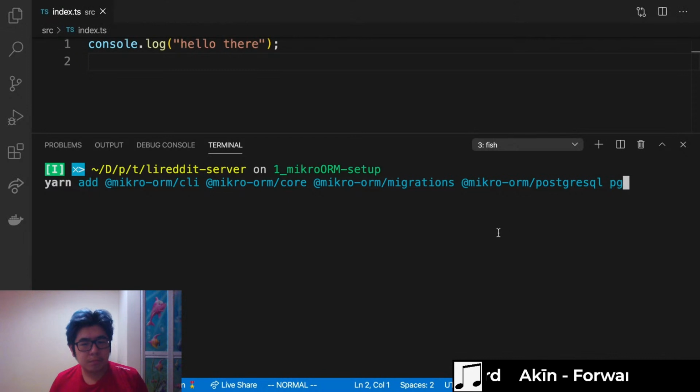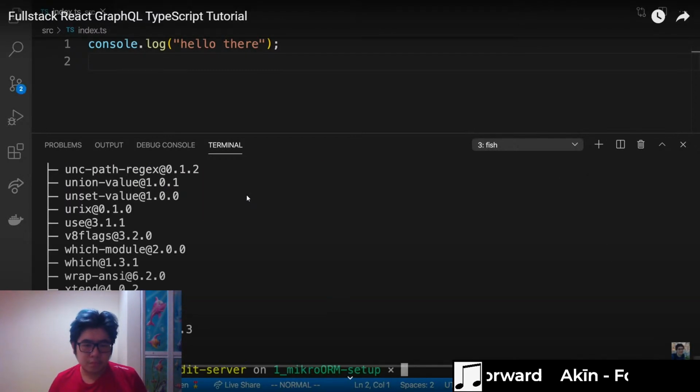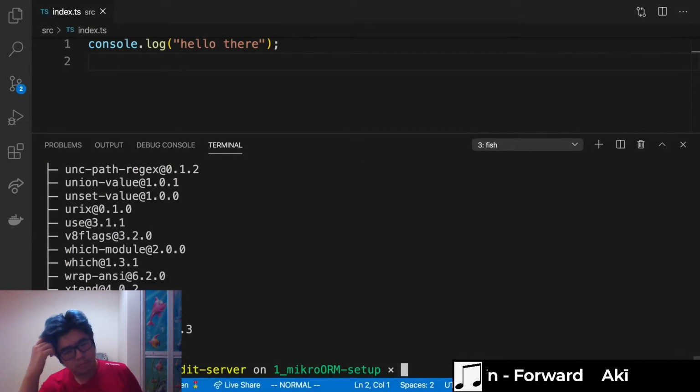Now, MicroORM currently is on version 3. Go ahead and get started setting this up. Now, the other thing is I'm going to assume that you have PostgreSQL installed and you have it running on your computer.